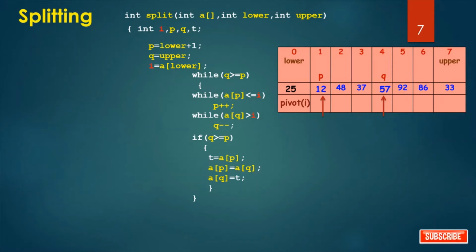Now, what you have to do? Again repeat the same procedure. That is, again check this while loop: while Q greater than or equal to P. Is Q greater than P? Yes, Q is greater than P. Then while AP less than or equal to I. Now see, what is the value of P? P is 1. AP means A1. A1 means 12. Is 12 less than I? I means 25. Is 12 less than 25? Yes. Then you have to increase P.